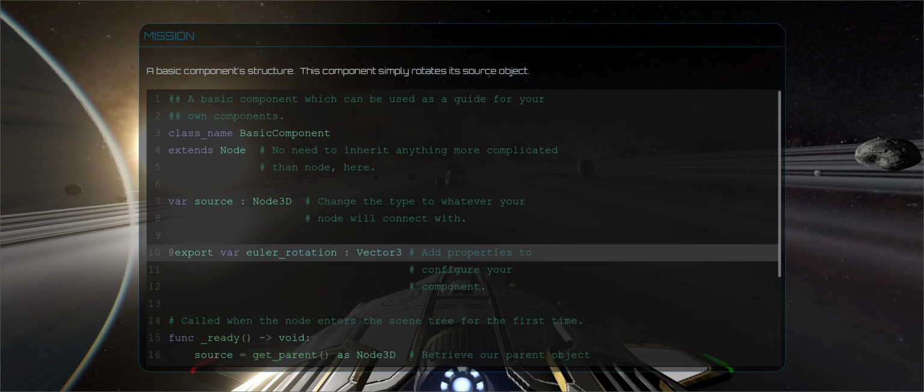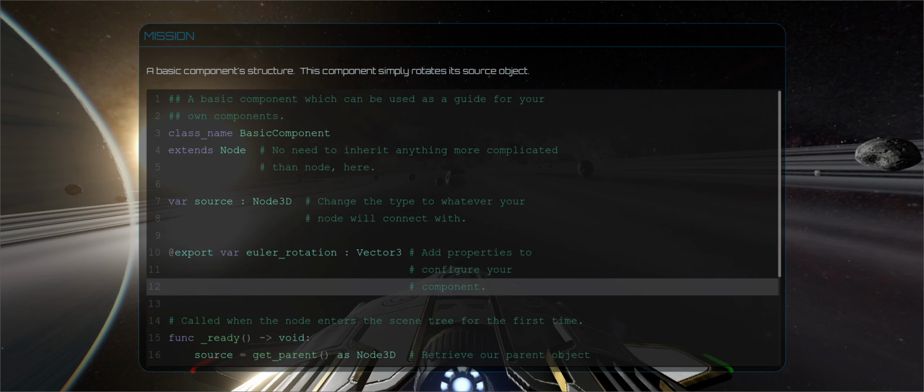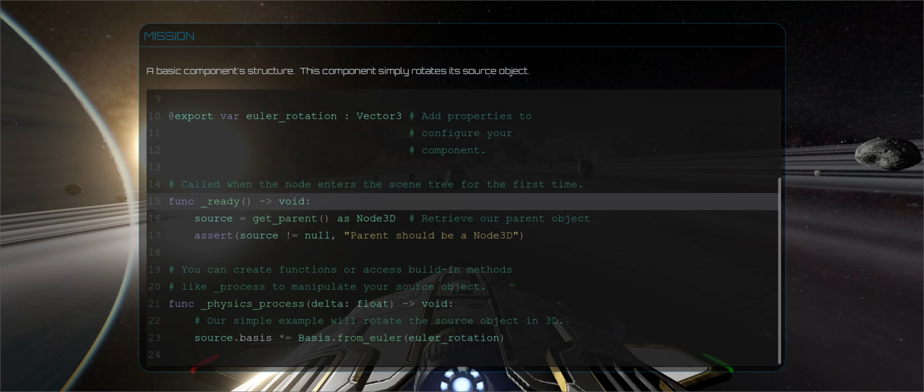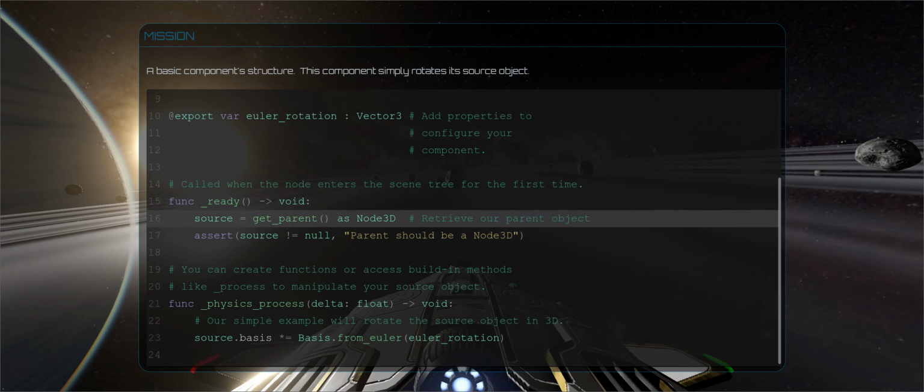And the important thing to note here is that since it is a node, you can provide export vars, which can be set within the editor for that particular component, whatever your component may be. For instance, in our health system, once we get to it, we'll be storing our current health value as well as the max value. And then in our ready, we want to assign our source to our parent's. In my typical use case, this is how I would do it.